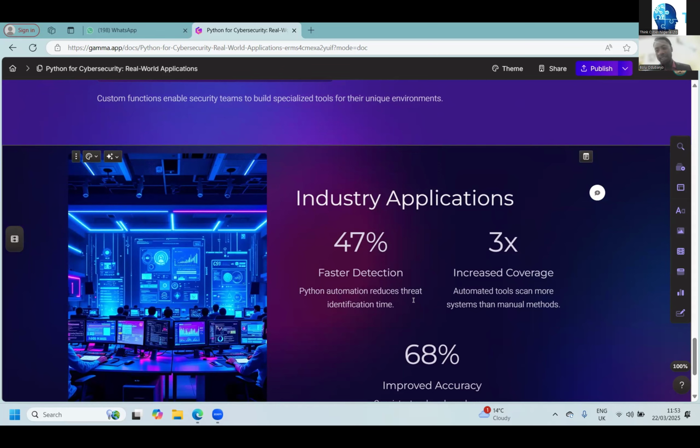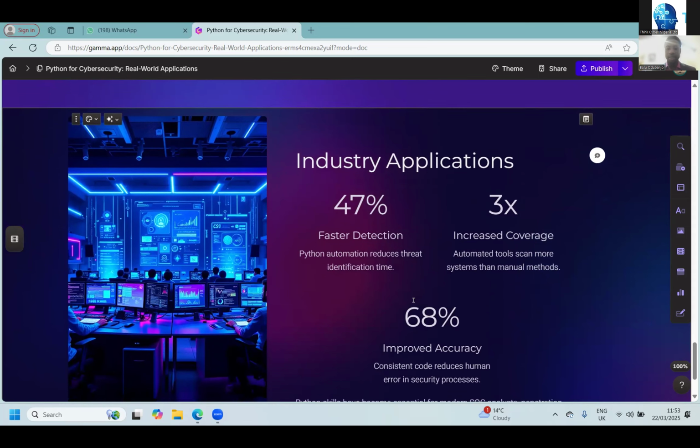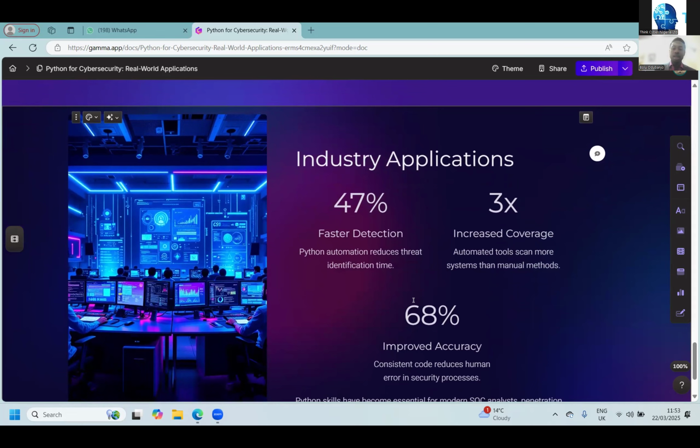Now, some industry applications of Python for cybersecurity workers, penetration testers as we are: Python actually helps with 47% faster detection. Because Python is automated, as events are happening in real time, you have already created scripts that monitor things. So it helps with faster detection. Python also increases your coverage by 3x. Automated tools scan more systems than manual methods because they are automated. They have time to do it more vastly and more quickly.